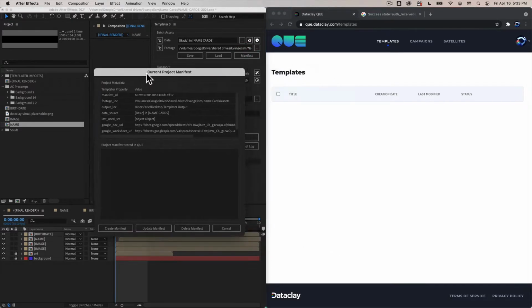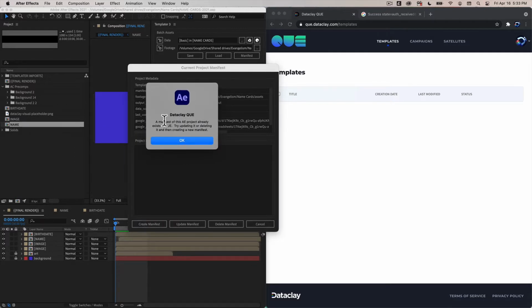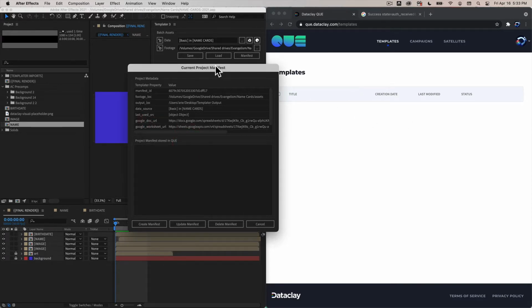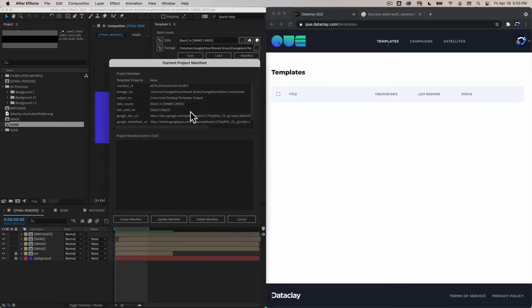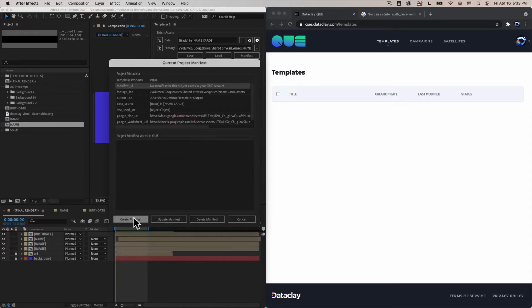So let's go ahead and click on Manifest. And what we're gonna see is what the project manifest looks like inside of queue. So what we're gonna go ahead and do is we're gonna say create manifest. And it's saying that this manifest already exists in queue, and that's a problem. If that ever happens, even though you don't see it here, you might have created it and registered it at a different account or something like that. You can always do delete manifest, and now it's been removed. Click okay, and now we're gonna go ahead and create it again.